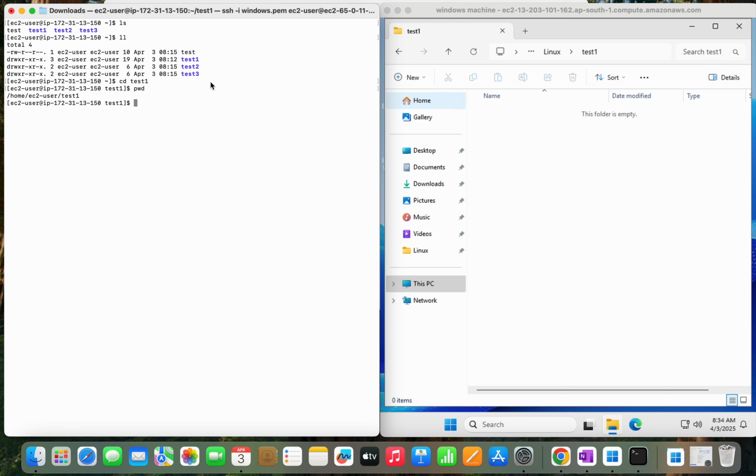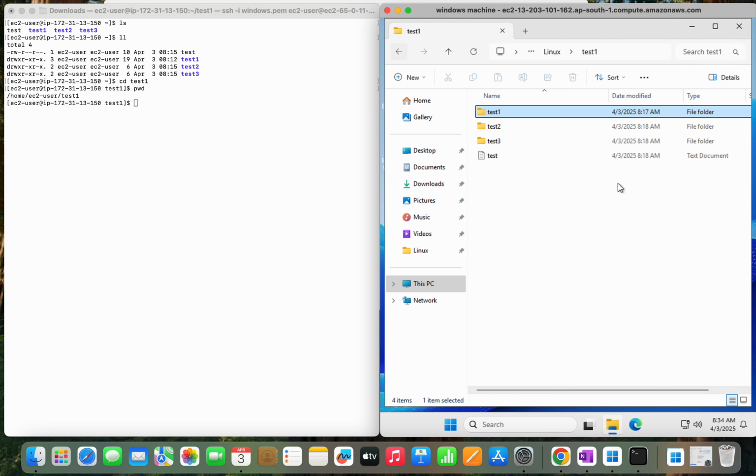If I want to go back one step, what do we do in Windows? We click on this back arrow mark, and it will automatically take us to the previous folder. If you want to go to the previous folder in the Linux operating system, you have to type cd space dot dot and press enter.